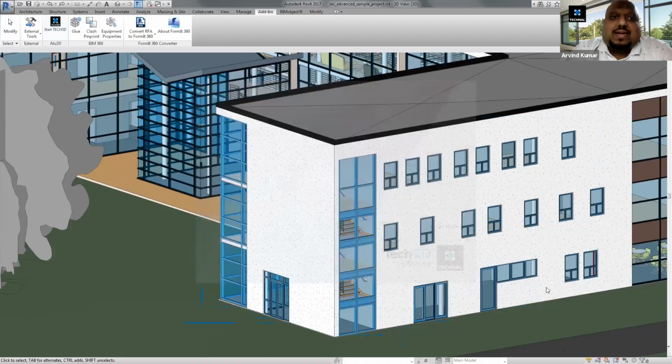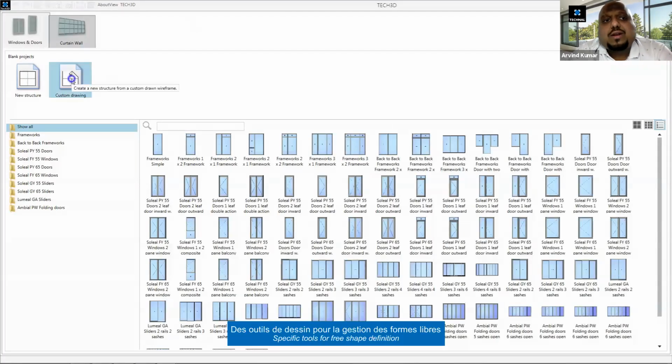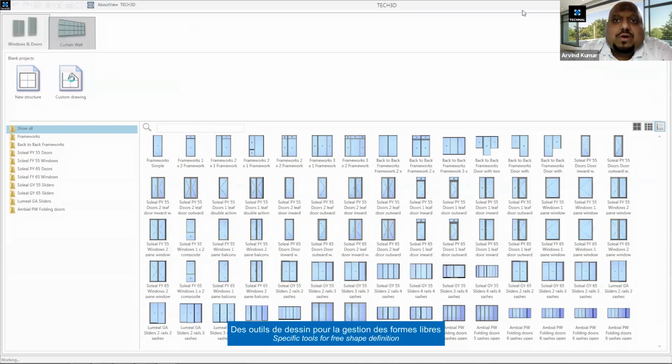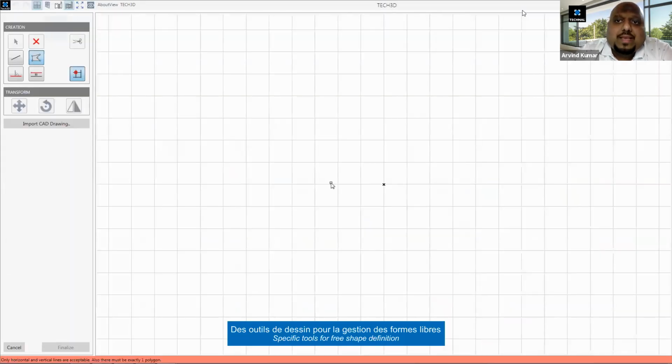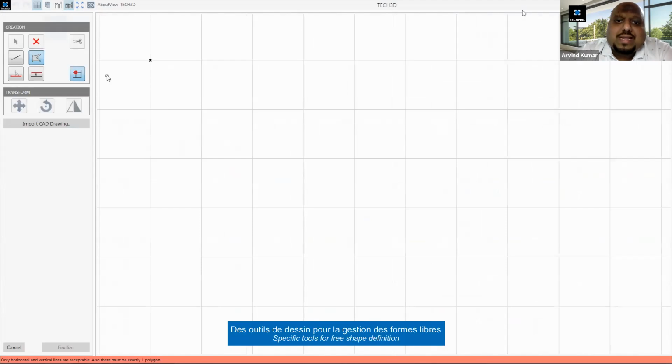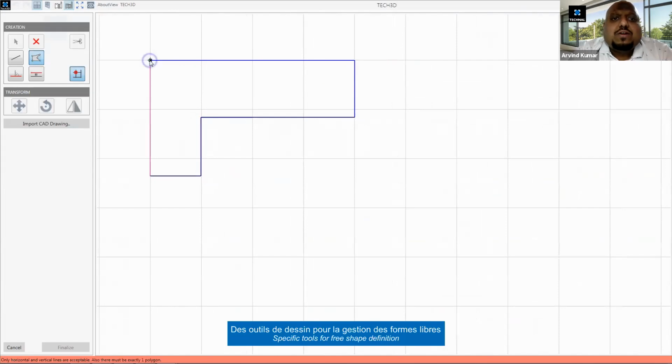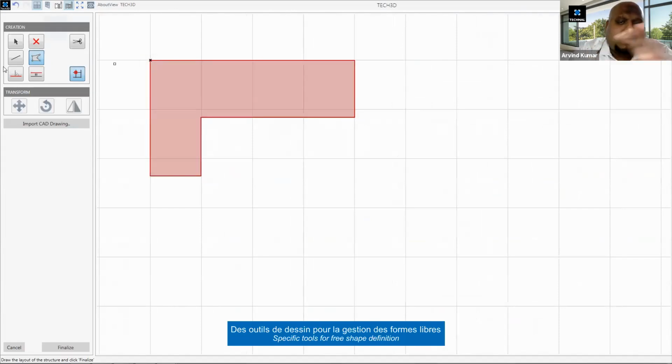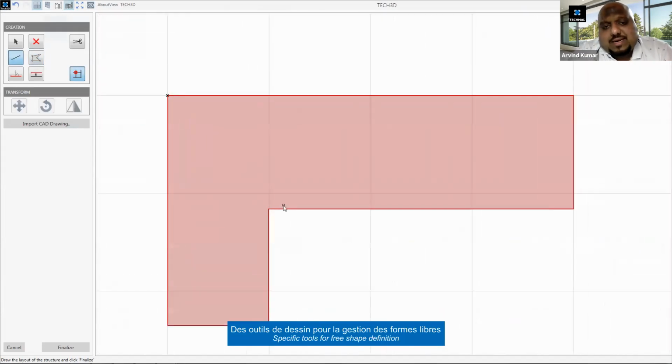You just have to open Tech 3D again. Instead of going to the library, you have something called custom drawing. So in custom drawing, you are just able to draw the lines, you can draw the line like freehand, and once you have drawn this periphery, like how you have seen it in the drawing, it need not be accurate because you can obviously change the dimensions later on.